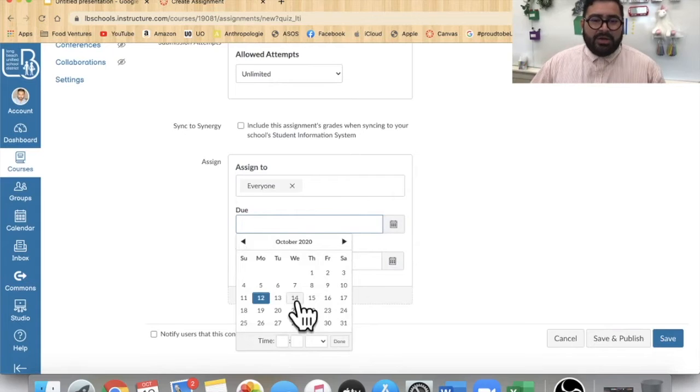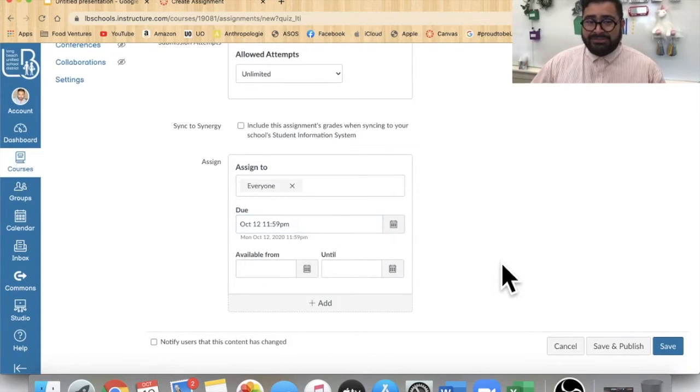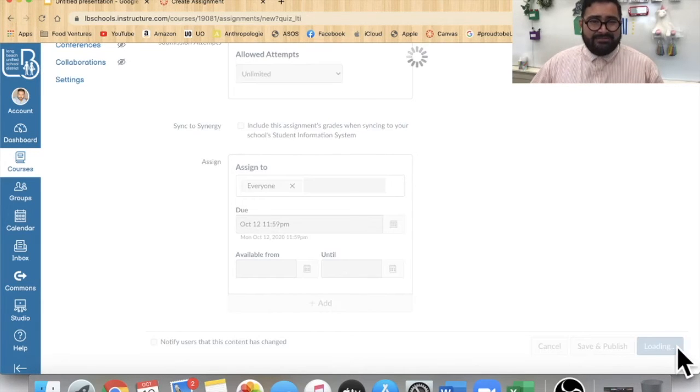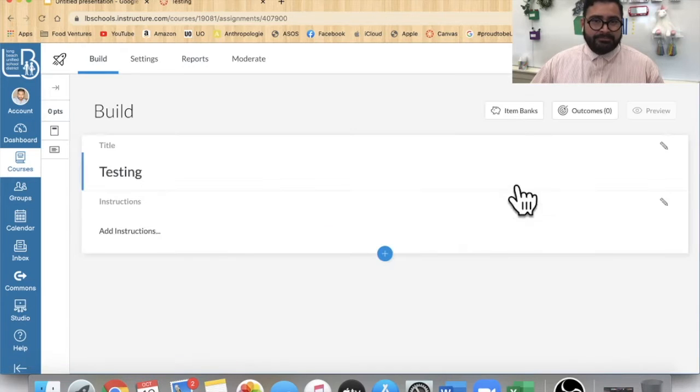One is the due date. I'll go ahead and put today's due date so my students don't see it and don't freak out. What I'll do is I'll click on save and publish, or save. So I'll click on save for now so my students don't see it. And it'll take me to the building of the website.